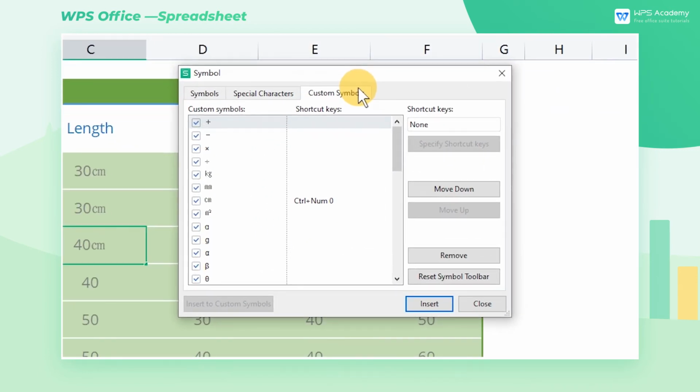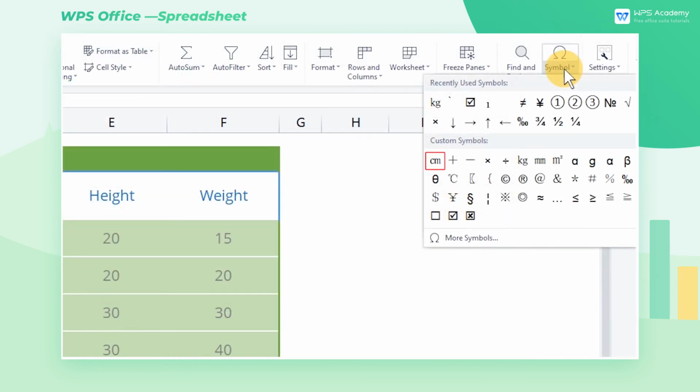In the dialog box, we can also adjust the position of the custom symbols. Take CM as an example. After clicking the symbol, click Move Up. Then we can see that the symbol moved up in the list on the left. We can move the commonly used symbols to the front for use later.